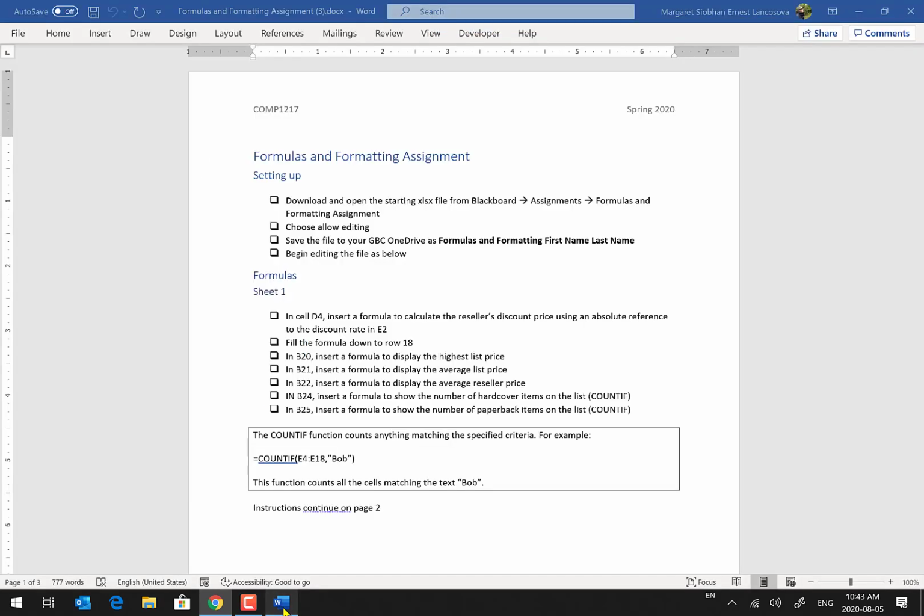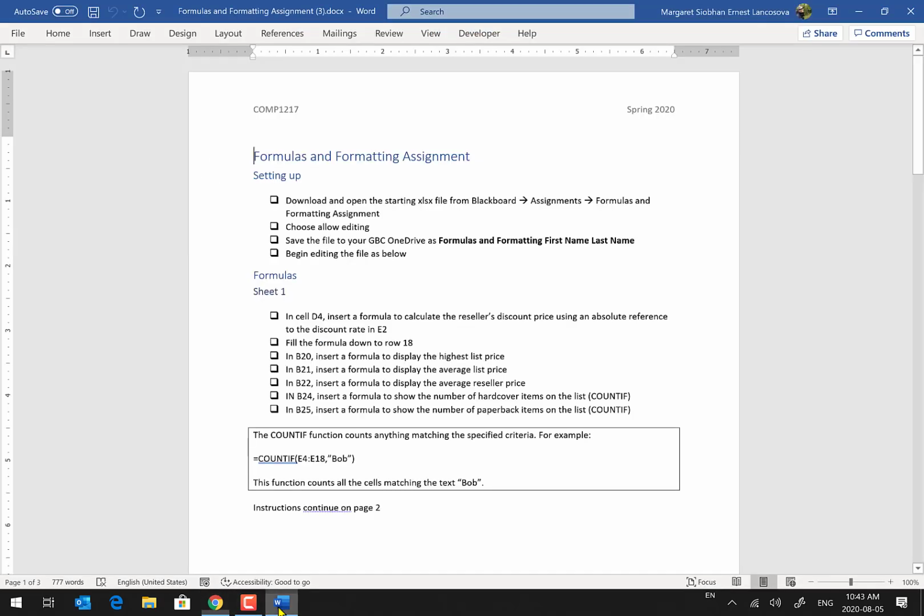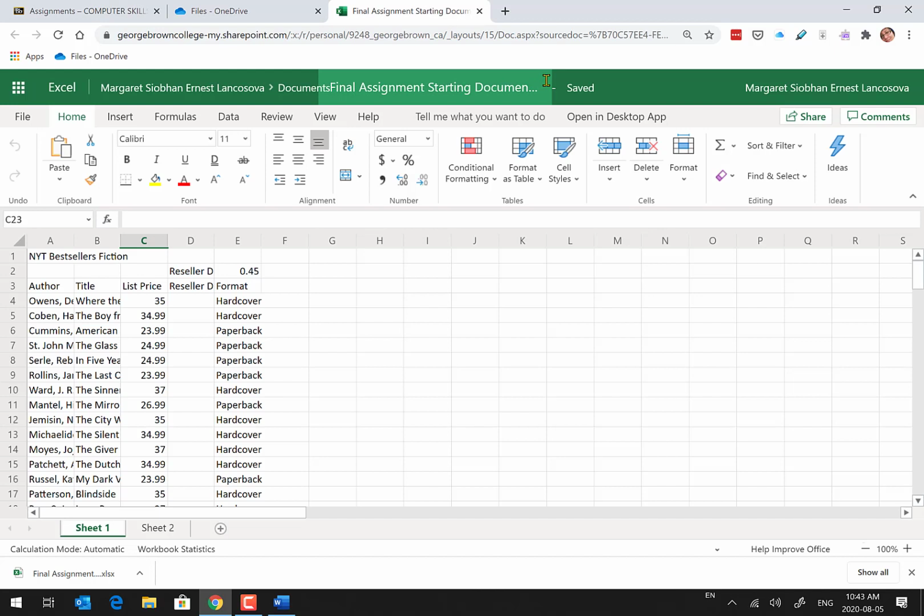So you'll be switching between the Word document to follow the instructions and the Excel in Chrome. So the first section is setting it up. As soon as you have uploaded it to your OneDrive, make sure you change the name to Excel Assignment 1, first name, last name. So your first name and your last name. Just press enter. Make sure you've saved it.